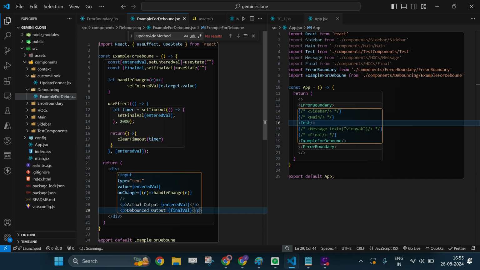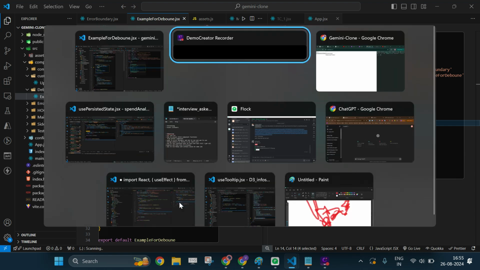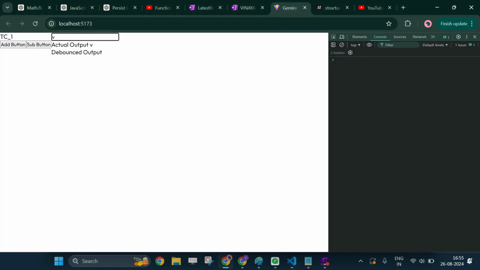What happens in finalVal is we have this useEffect. Whenever the enter value changes, we have this code. We set a timer to set the final value to the enter value after 2 seconds. So when you type V, it takes 2 seconds to reflect in the final value. That's what we see in the UI. See, it took 2 seconds.